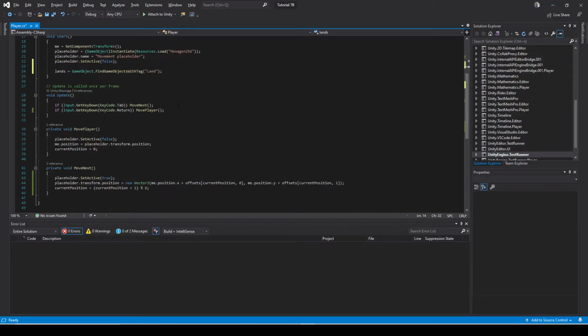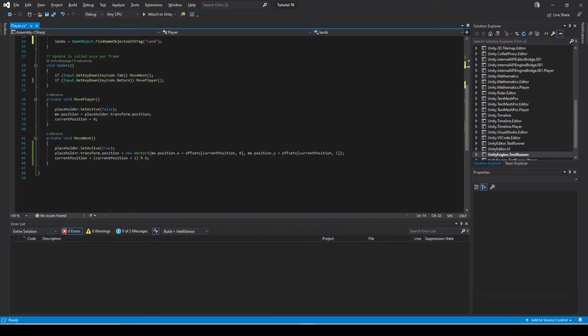The update remains the same. I want to have the possibility to tab and move next, and on return move the player. For the move player, okay, I can just move to the position of the placeholder. Essentially, what I have to do is just to limit the next position of a placeholder. Put the placeholder only in a place where there is a possible position. So an X that is not land but sea.